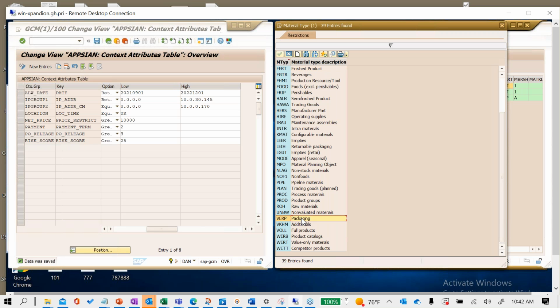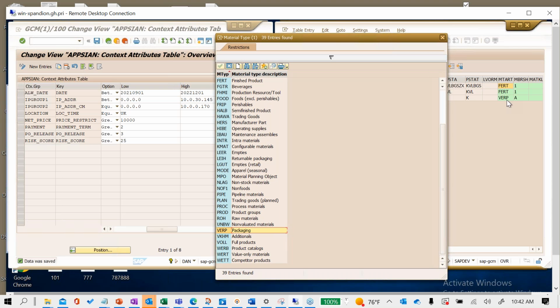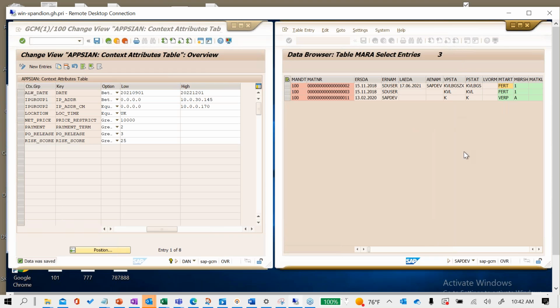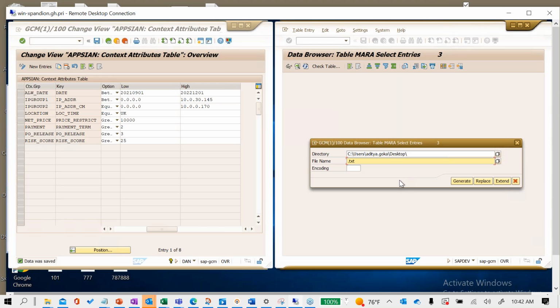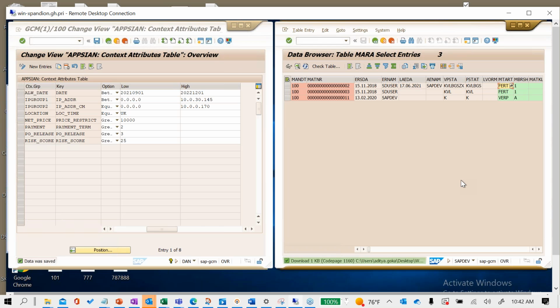Now, VERP is just packaging, the second entry on this screen, and VERP is not sensitive in my policy. So let's say this person now wants to download this information. I'm just going to put it as a text file on the desktop, which will make it easier for us. And then I'm going to give it a generic name, webinar 00115, and then I'm going to say generate.